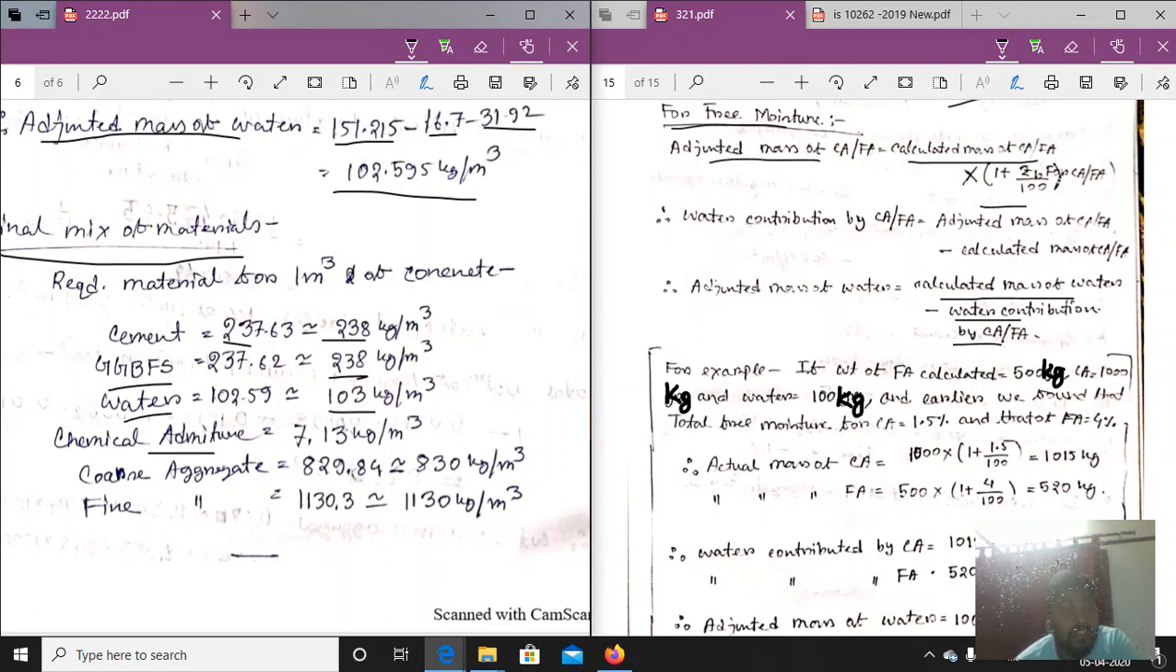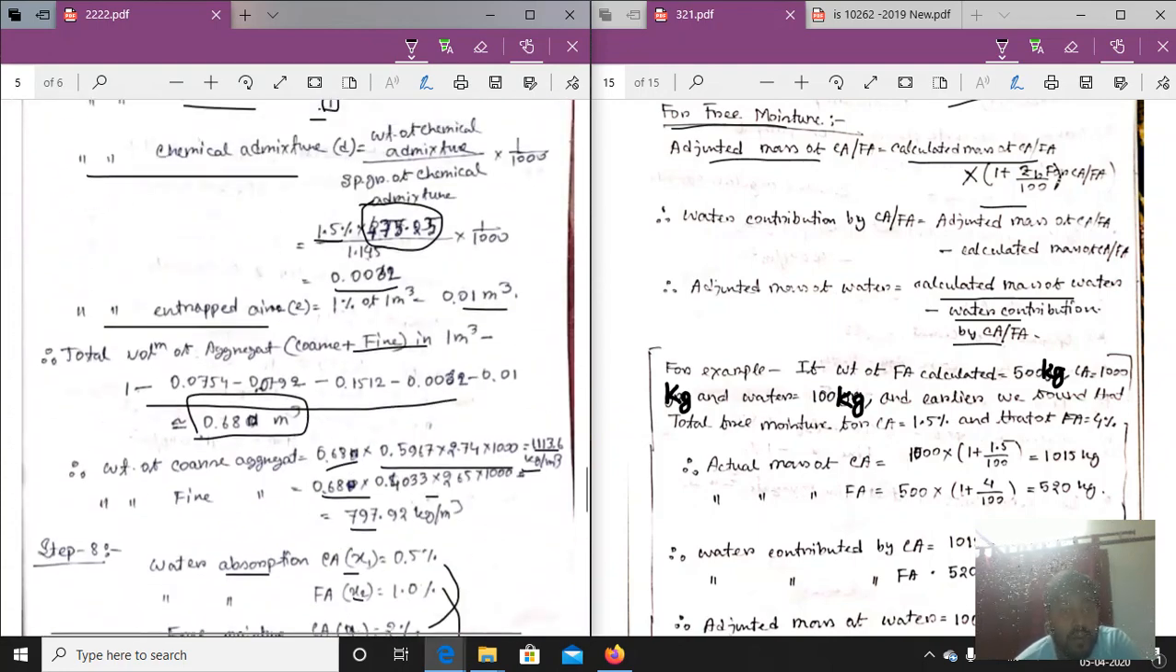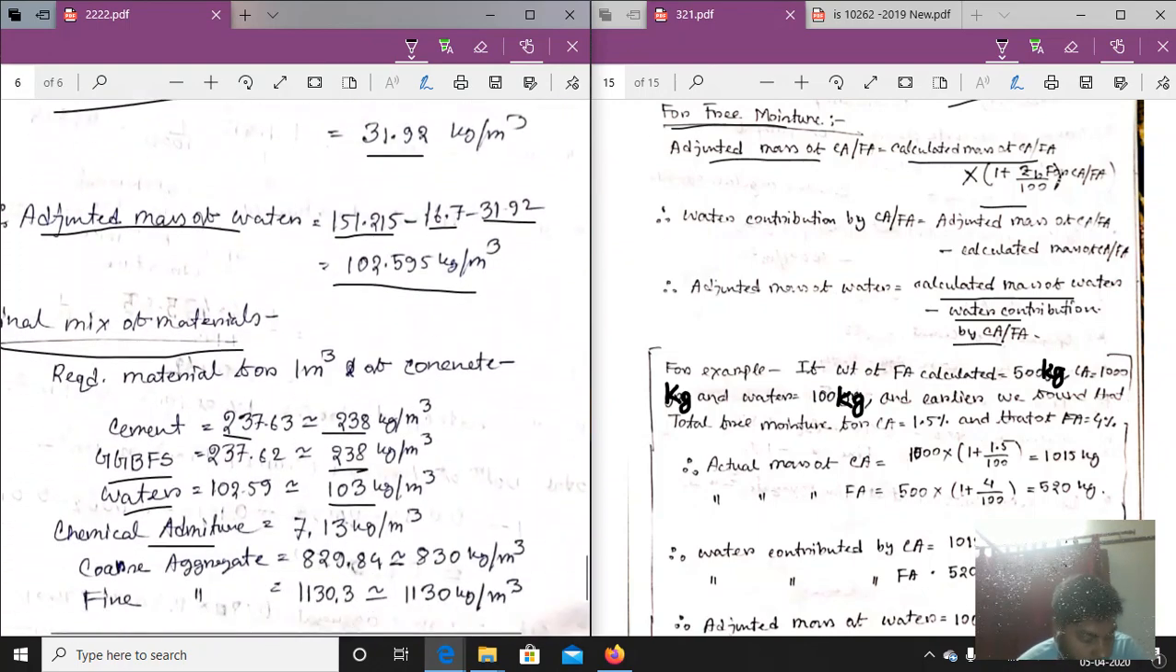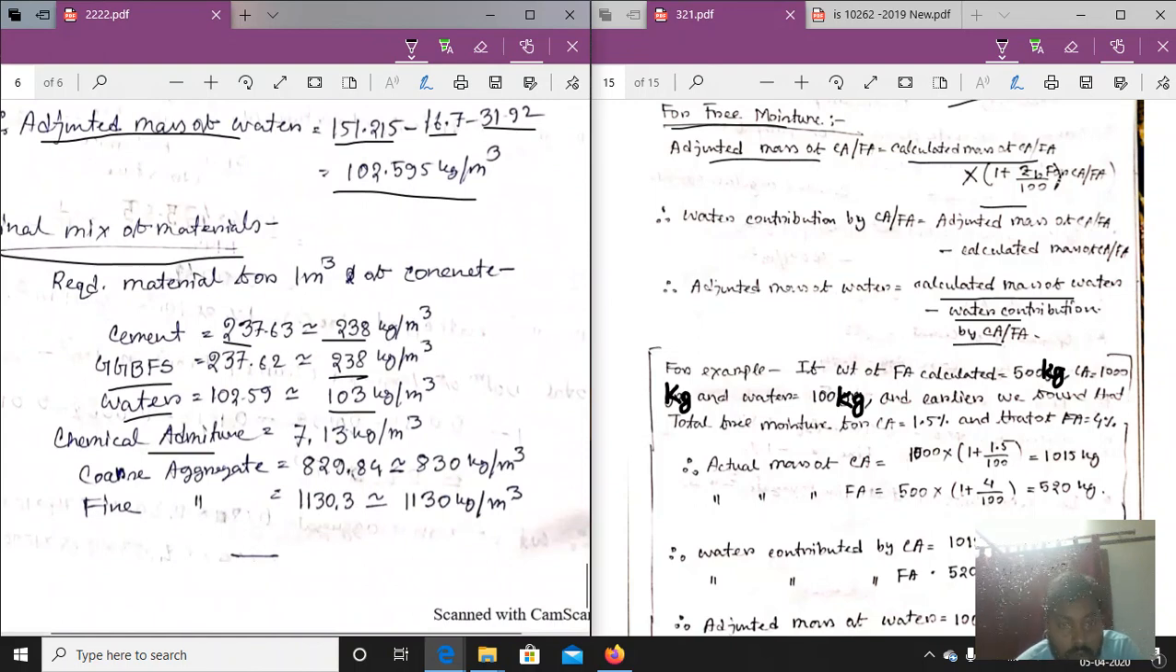Chemical admixture, now what will be the value of the chemical admixture? The weight of the chemical admixture will be 1.5 into 475.25. So 1.5 into 475.25, we can get 7.13 kg per meter cube. This is the dose of the admixture and this is the weight of the total cementitious material. So 7.13 kg per meter cube we have to apply for the chemical admixture.